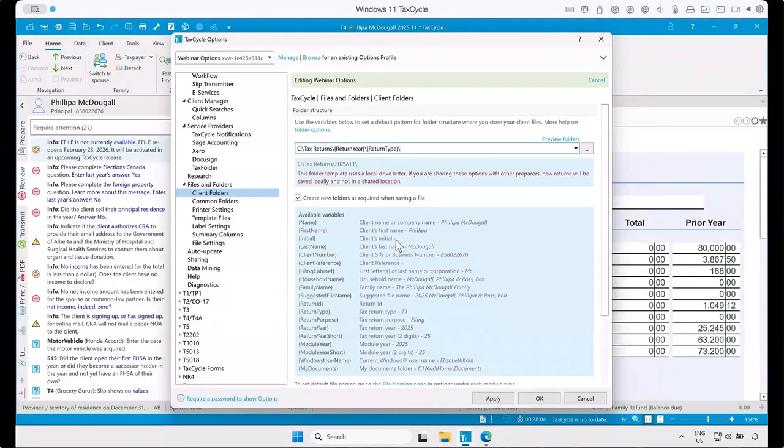And then I could even go further if I want, and I can do a folder for each client. So Philippa McDougall will have her own folder, or household name might be a little bit easier as well. And then it shows the whole family, which is kind of handy as well. And that means that you could put everything into that folder. Your TaxCycle file, you could put any source documents, you can really build your own structure.